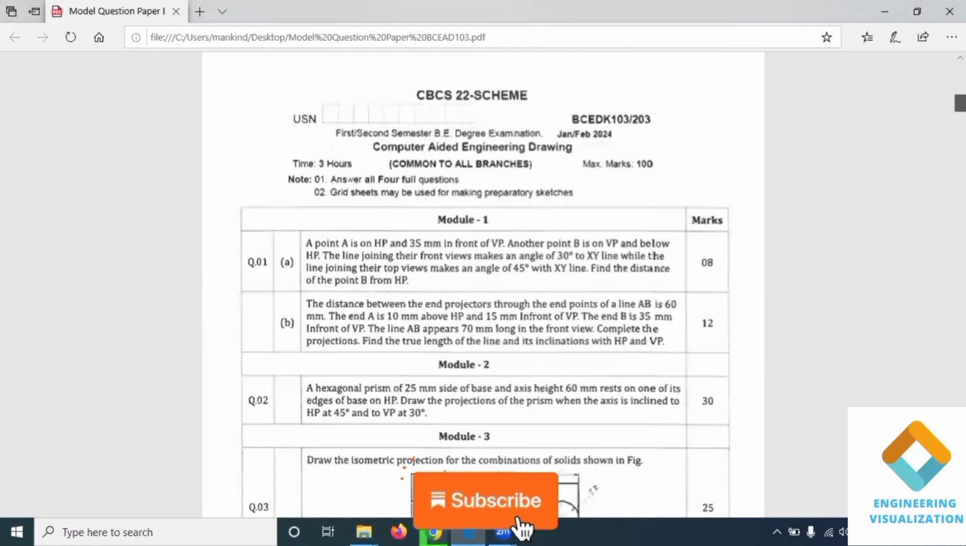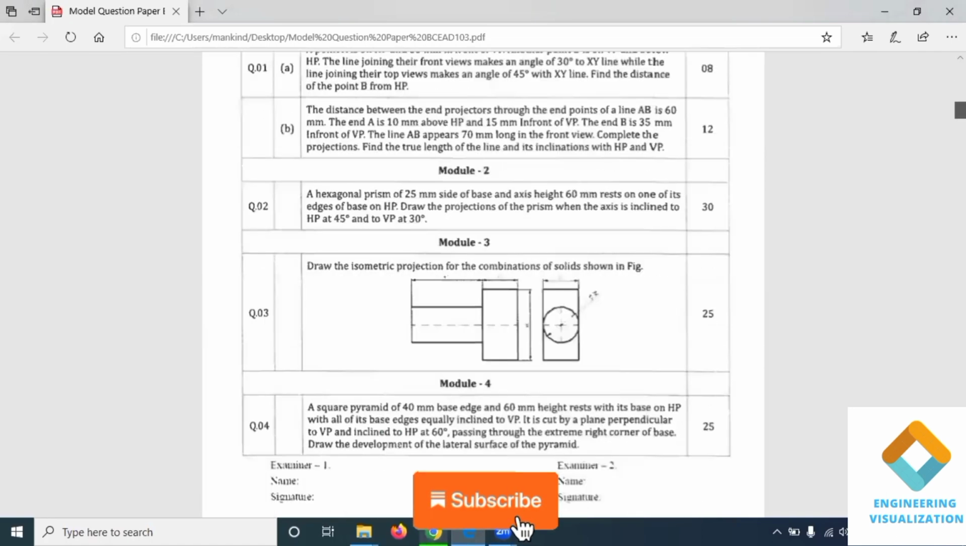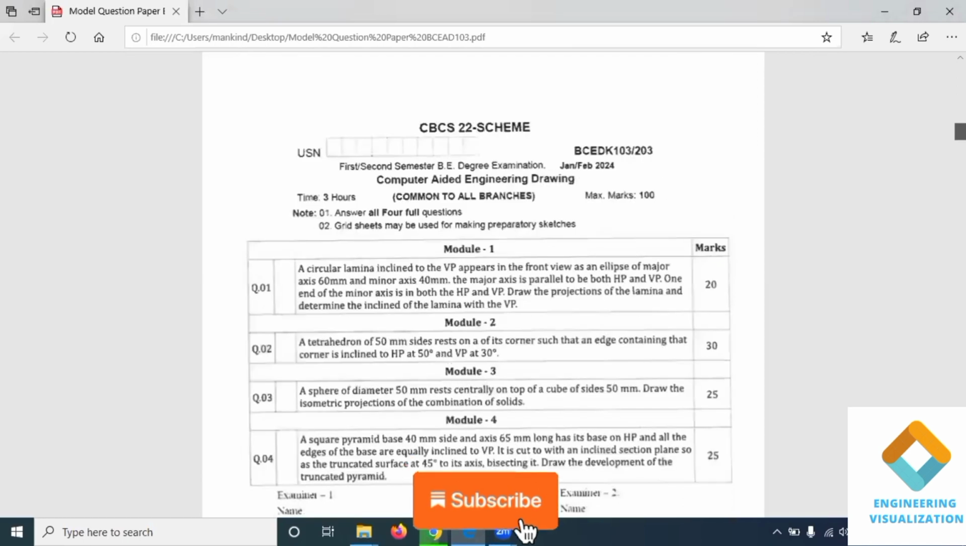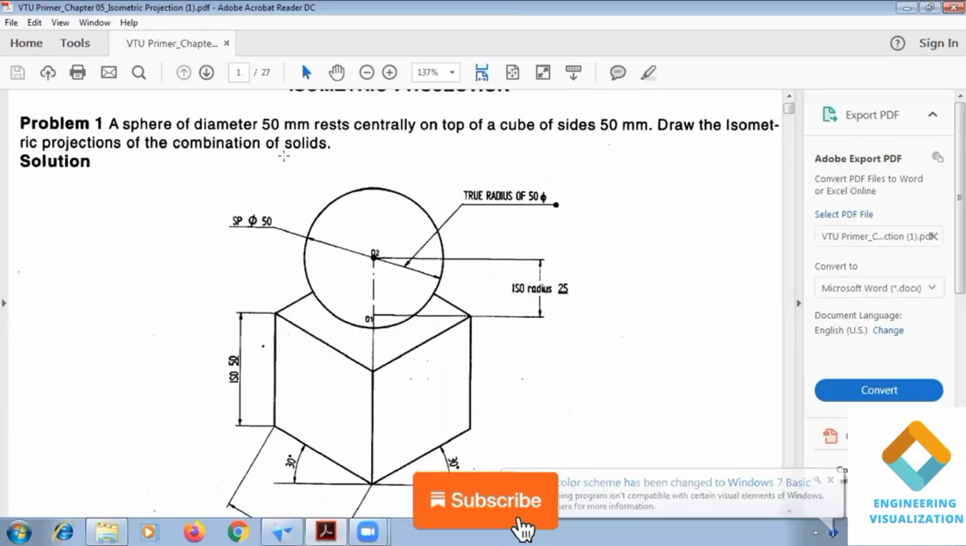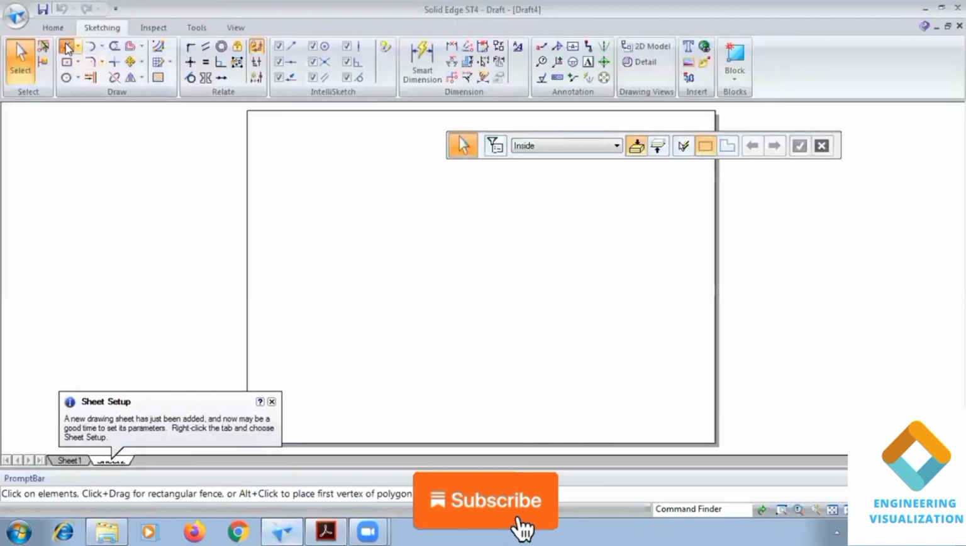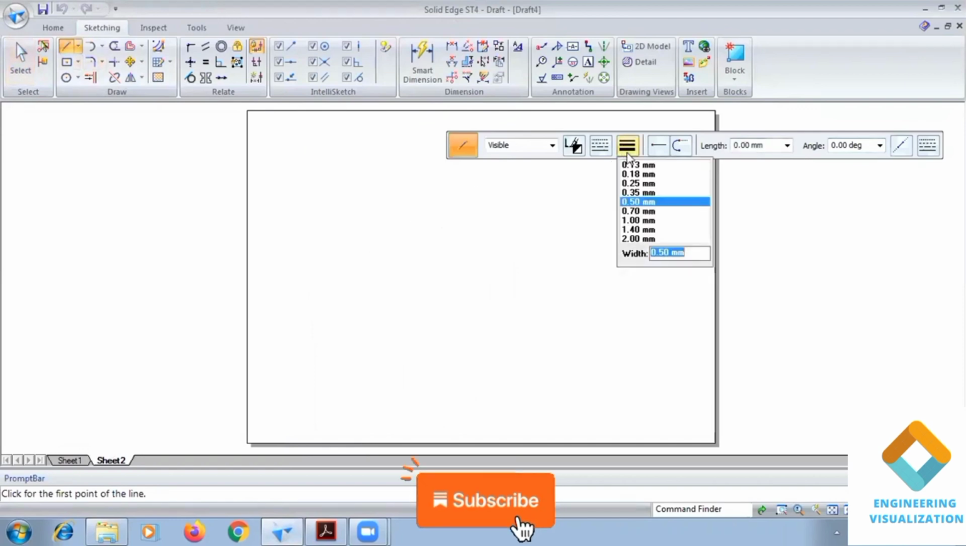Here problem number 3 of the model question paper is an isometric problem. A sphere of diameter 50 mm rests centrally on a cube of sides 50 mm. Draw the isometric projection of the combination. You can see in this question we need to construct a cube, and above it we need to construct the sphere. So first I will draw a reference line.